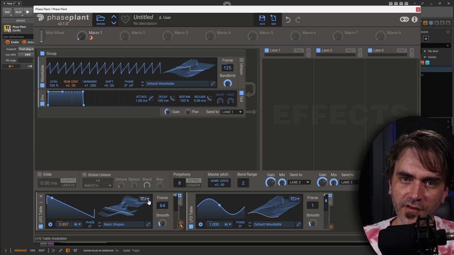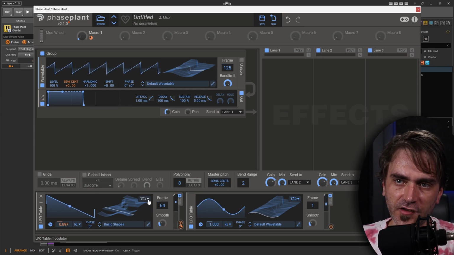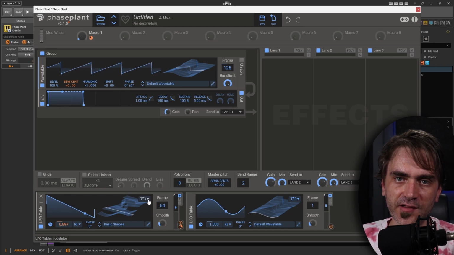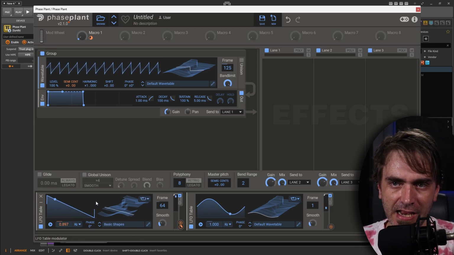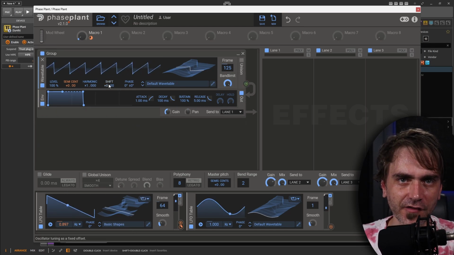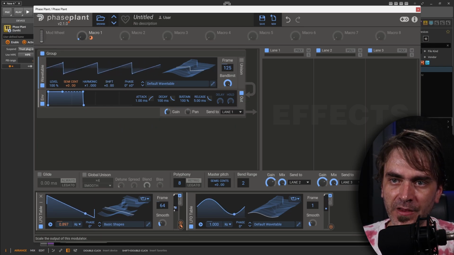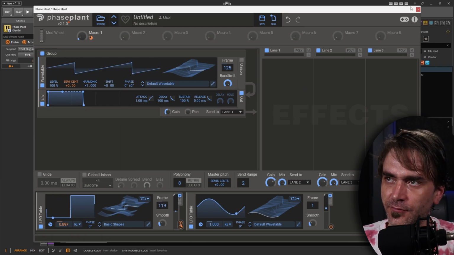Okay, so the reason I do this in Phase Plant is just because it's much easier to set up. The reason being is that Phase Plant has the LFO table, which is essentially just a wavetable as an LFO. So it gives us the ability to morph this in real time.